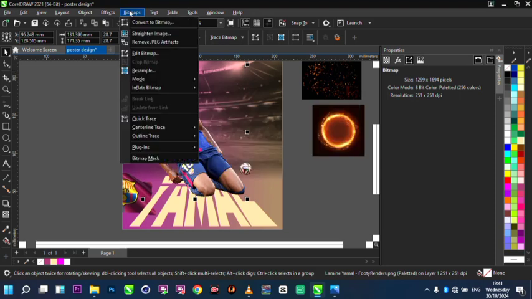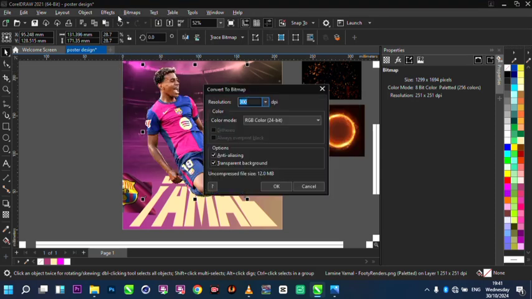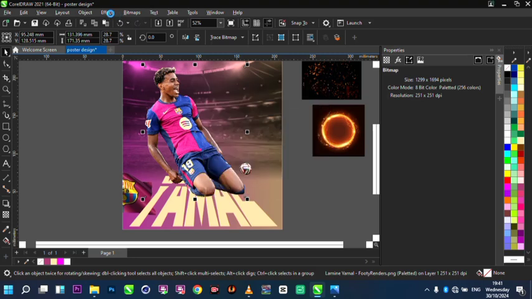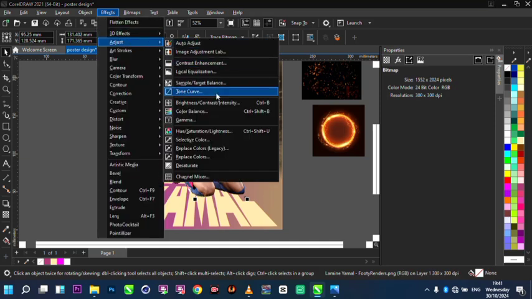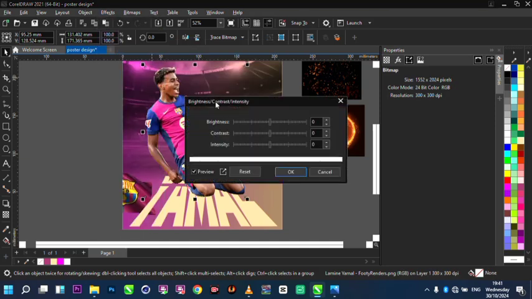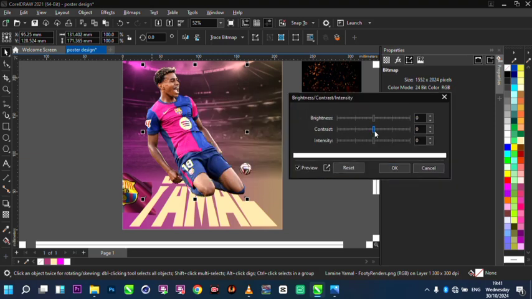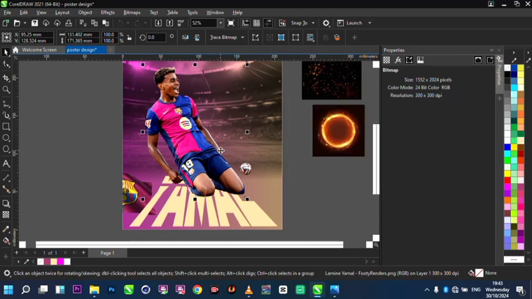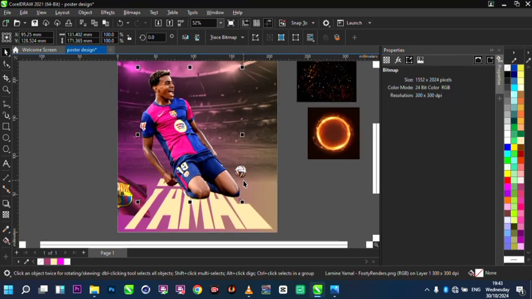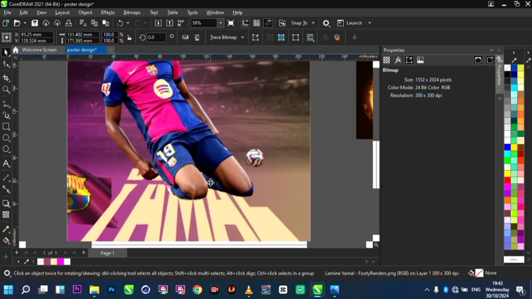So first we need to convert this to a bitmap. Convert to bitmap. If that's been done, you go back to your effects, adjust, brightness, contrast, intensity. Now you increase the contrast of this a bit and reduce the brightness. You want to make it a bit darker just to blend very well with the background. Great.